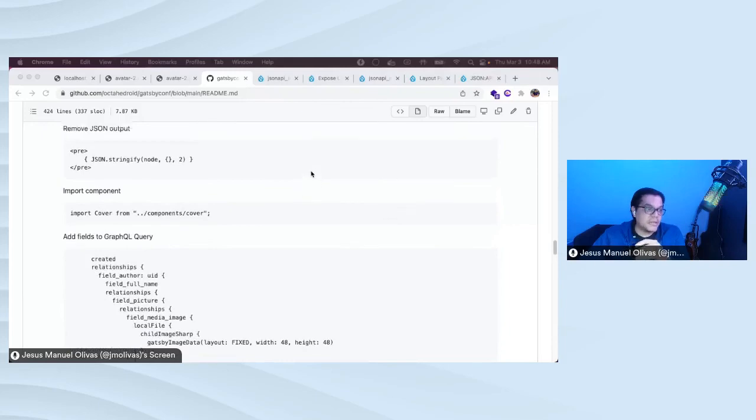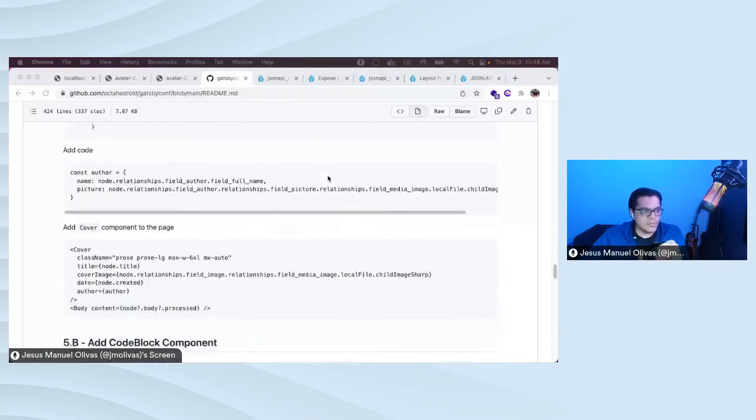All these steps are already on the README file, so you don't have to worry. You can follow up this at home.